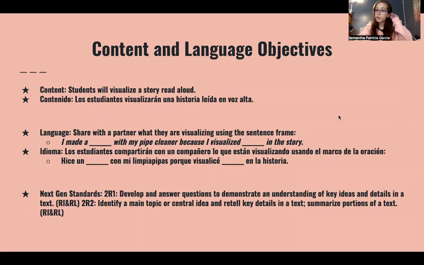So the content and language objectives, I took these ones from our book and I also translated them into Spanish as well. So for the content, students will visualize a story read aloud. And for the language, students will share with a partner what they are visualizing using the sentence frame: I made a blank with my pipe cleaner because I visualized blank in the story. I should have added "students will" in there as well, but my mistake.